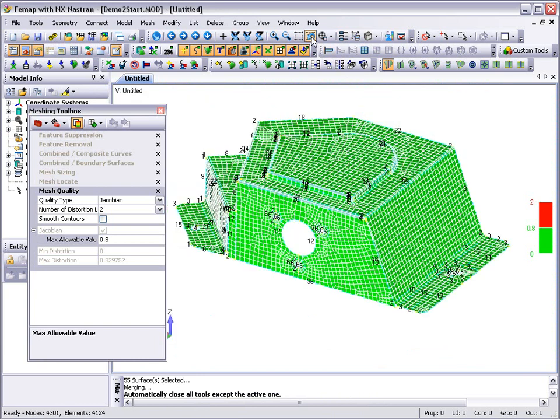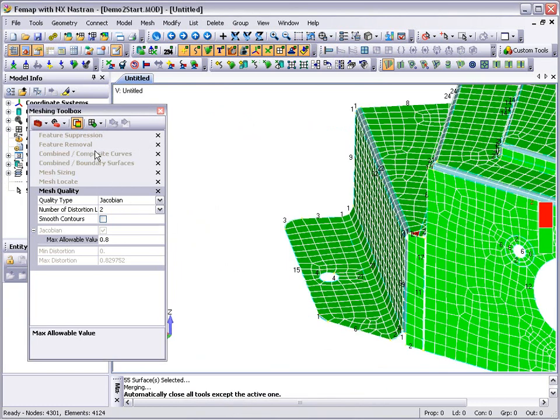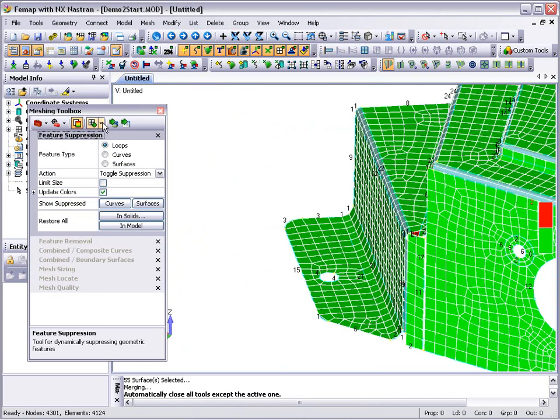Now we'll zoom up on the left side of the model and look at some of the other meshing toolbox tools. Features such as holes can either be suppressed or permanently removed, and this action can be done interactively and the mesh automatically updated.